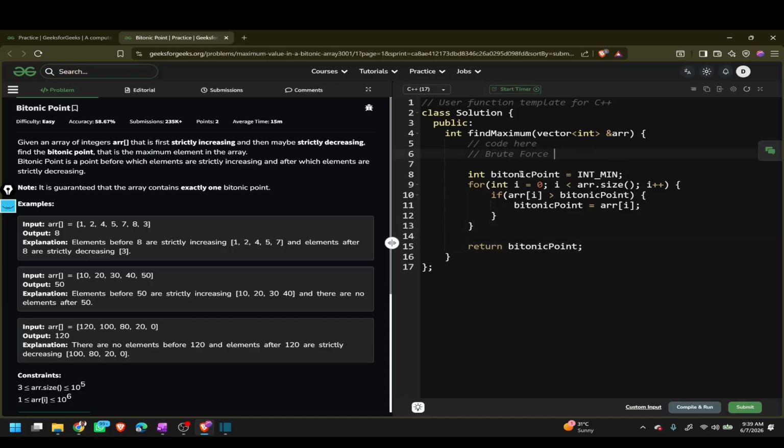Here we declare the Bitonic point value with the minimum value, that is INT_MIN. And every time we compare this Bitonic point value with the array element from index 0 till the last value and update the value of this Bitonic point. And we simply return this Bitonic point. So this is the brute force way by which we can solve this problem. Here we are not using any extra space. So the space complexity is O(1) and the time complexity to solve this problem is O(n).